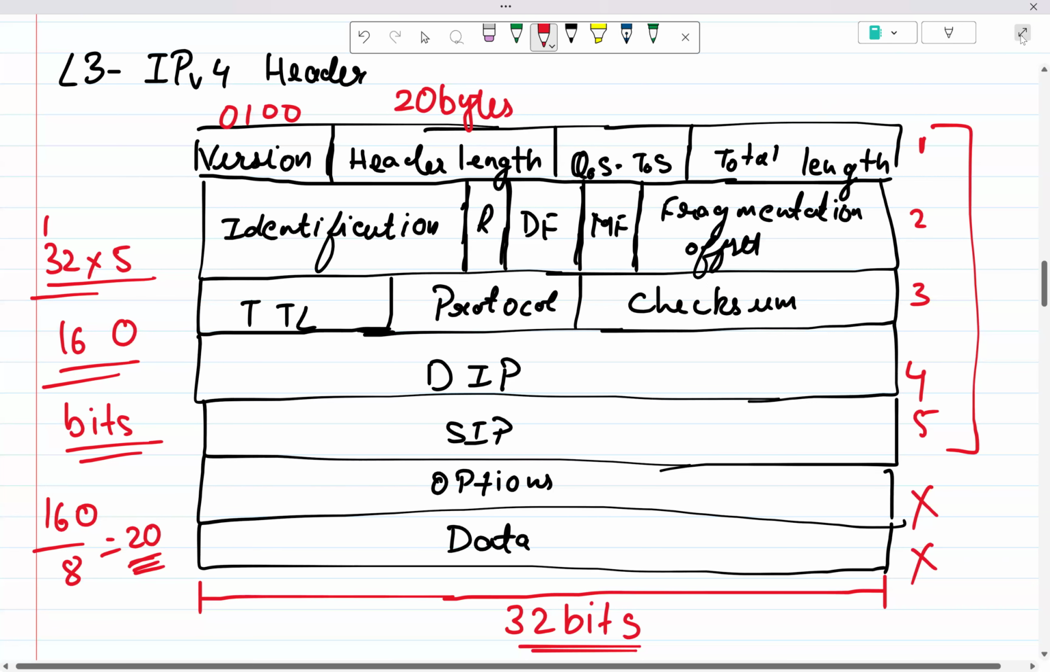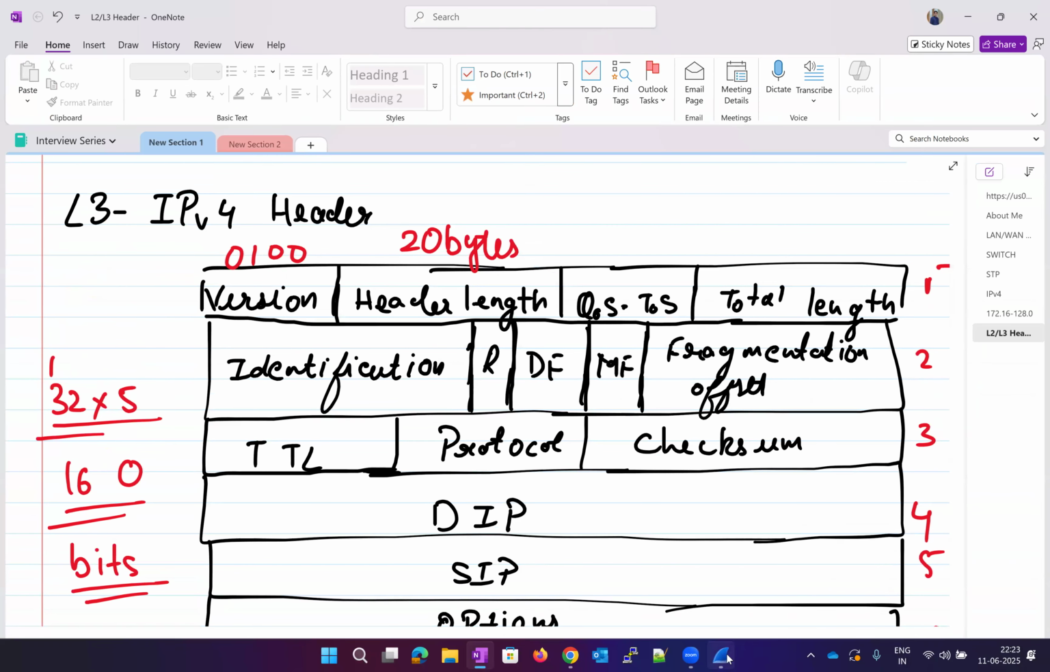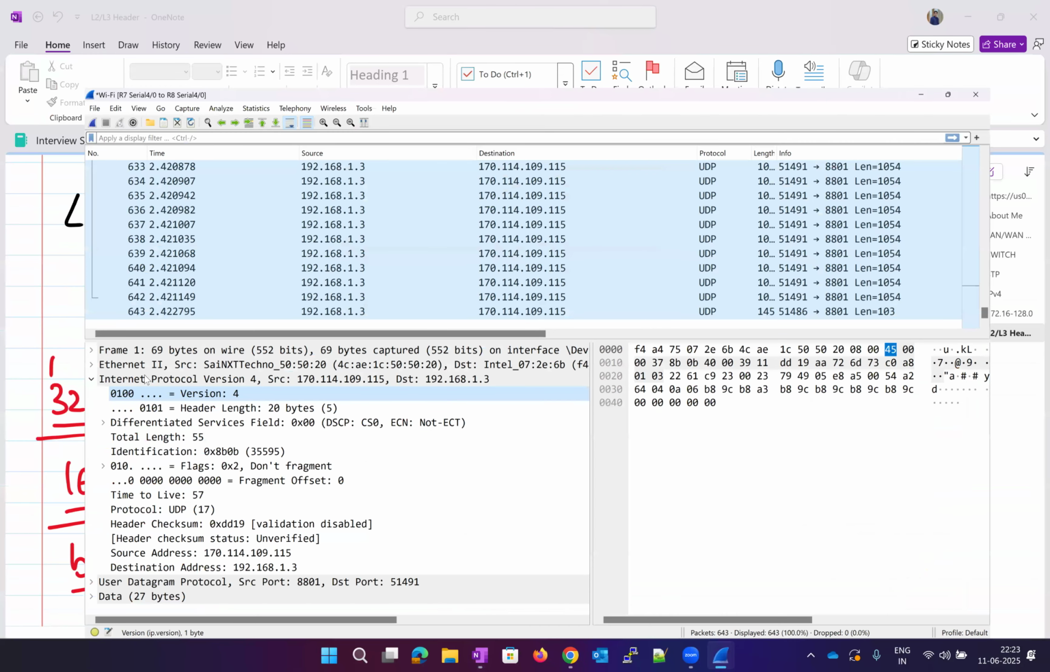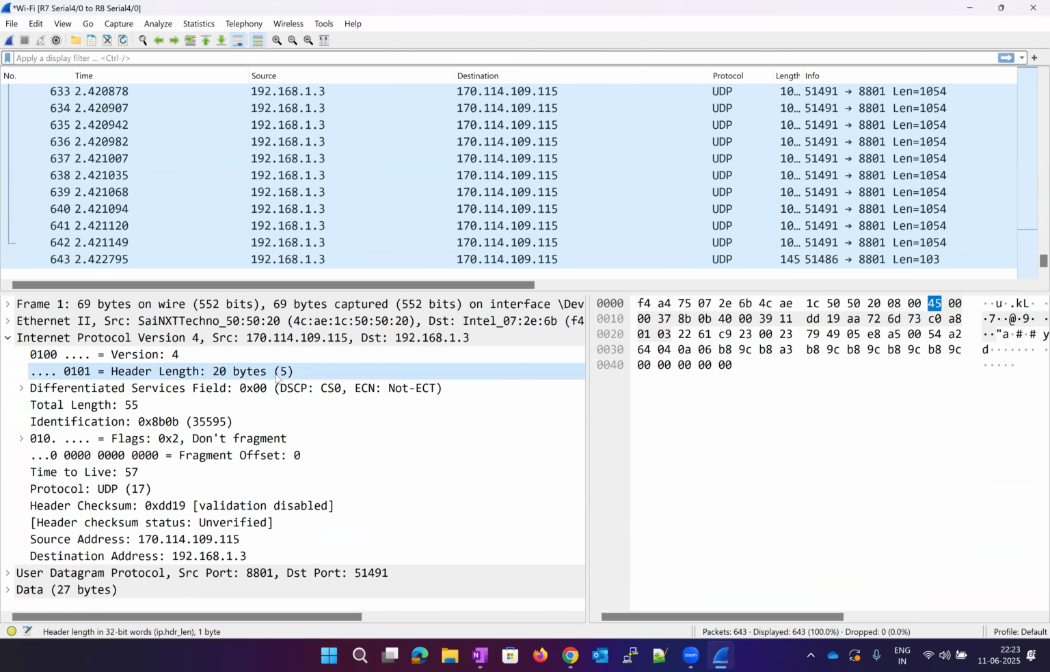And let me show you over Wireshark. You can see the header length is 4 bits, no? Header length is 20 bytes. Okay. 20 bytes.